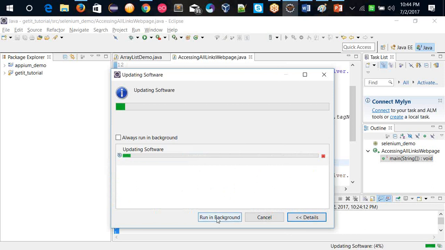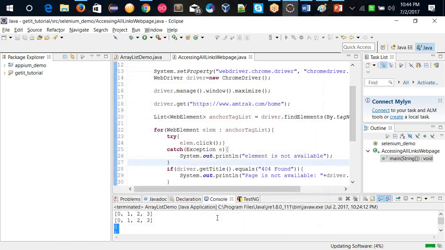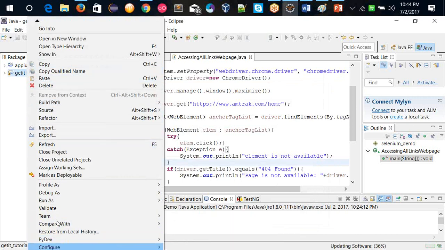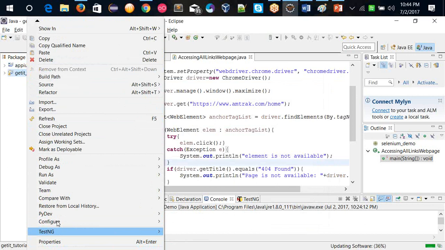So I can run it in the background because it's taking time. Now, when your TestNG is installed, you can click on any of the projects like this one. Then there is an option available at the bottom with TestNG. So that means TestNG is correctly installed.